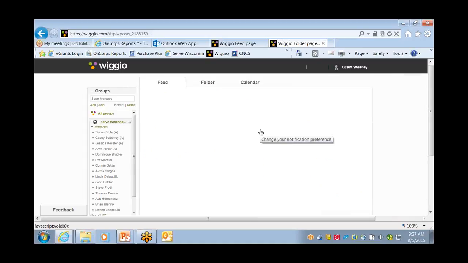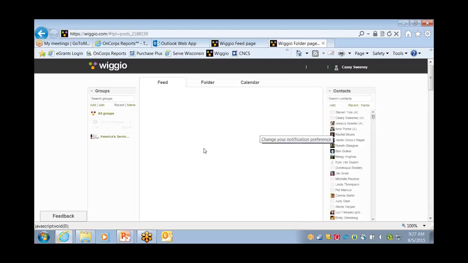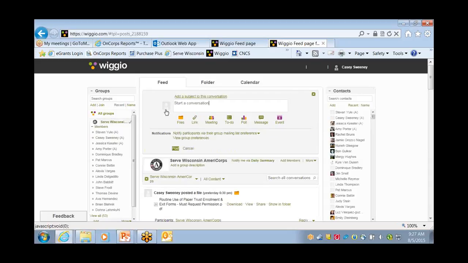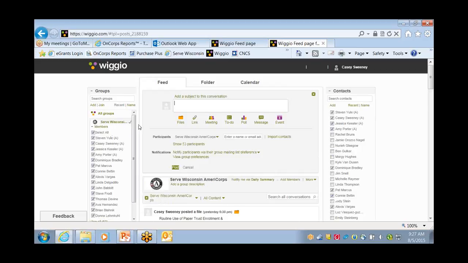So just going back to the feed real quickly, please use this as a resource for you. Post here. This is the Serve Wisconsin group, so we have most all program directors, some finance people in there. You'll see there's 53 people in this group. So if you have a question, you can post something there. I know the program directors also have their own group, so if you're afraid that Serve Wisconsin will be seeing your question and how they'll look down upon you for what question you're asking, you can also ask them on that group.